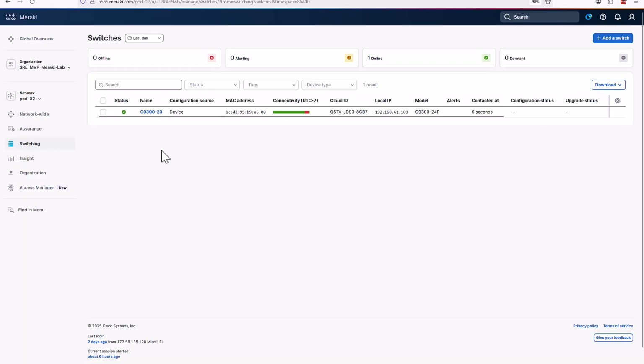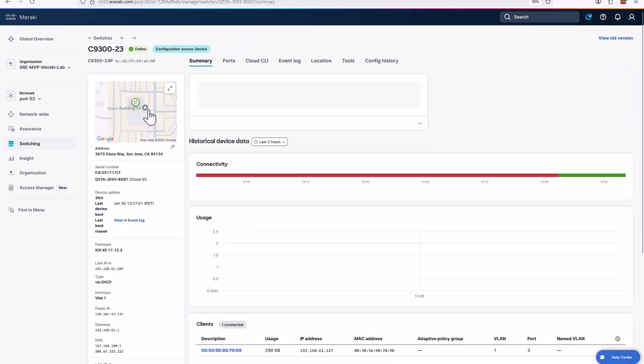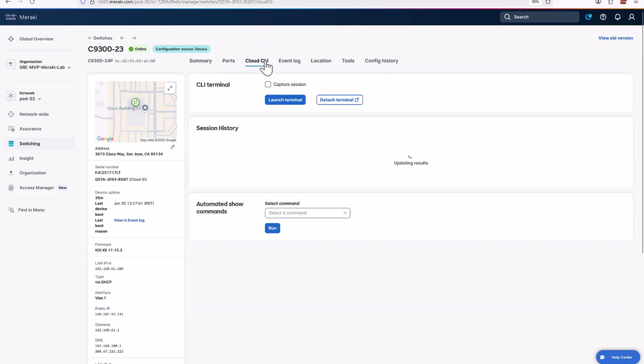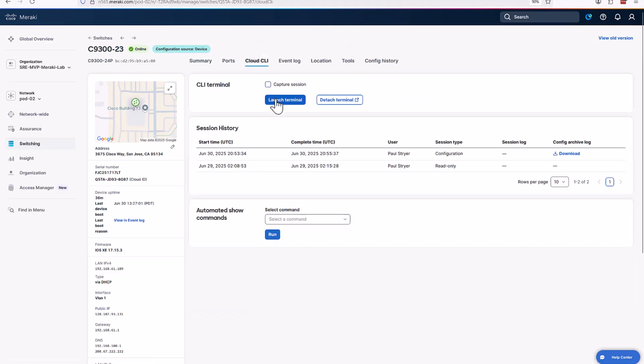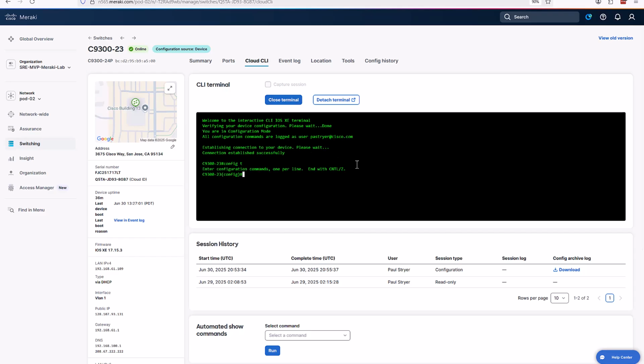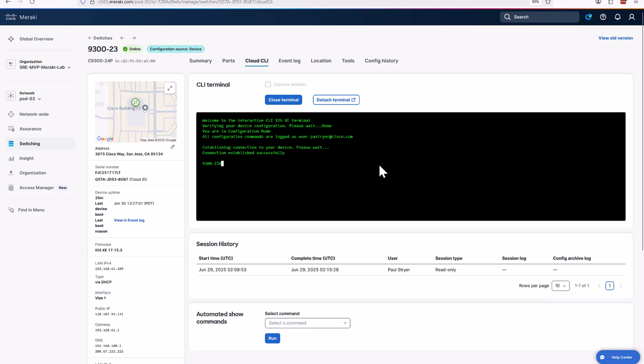Once I'm back in the switches list, I'll go ahead and click on this switch to make sure that we can get into it. Then I'm gonna go back to Cloud CLI and launch the CLI program. Once in there, I'll go into config T mode, and now you'll see that we have access to config. Back in enable mode, I'm gonna do a show run include hostname so that you can see the hostname for this device. And we can see that it's 9300-23.